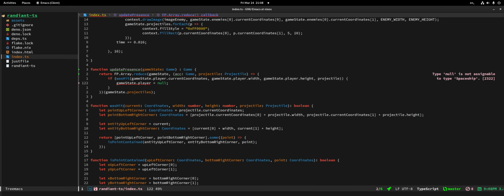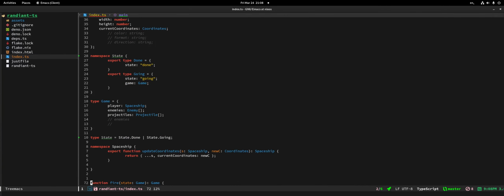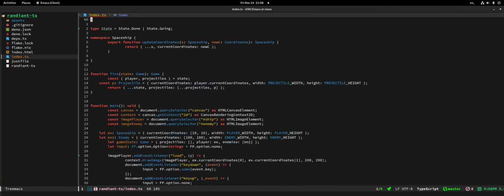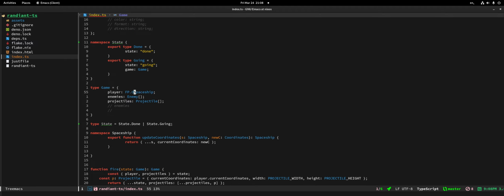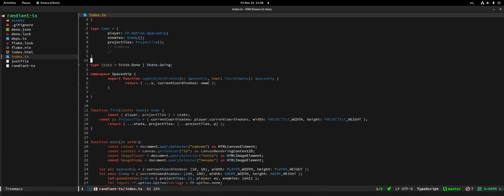But there's a problem, right? Because our spaceship things, they are always there. So if you want to be extremely precise about what we're doing, we need to make these things options. Does that make sense? Yes, it does. Okay, so FP option, how do you do the thing? Option dot option. I remember that.